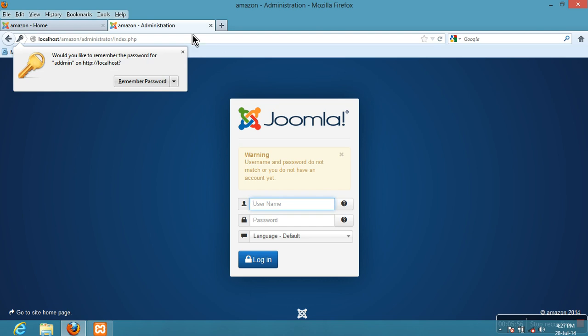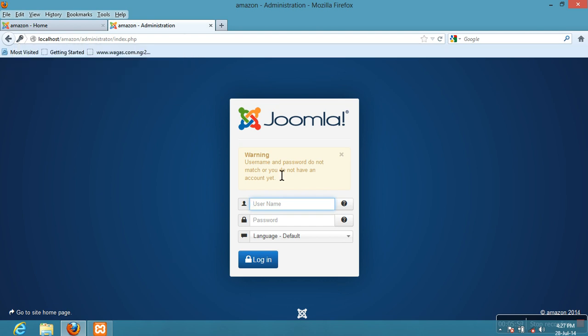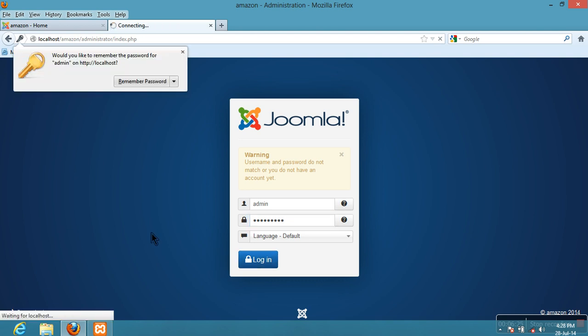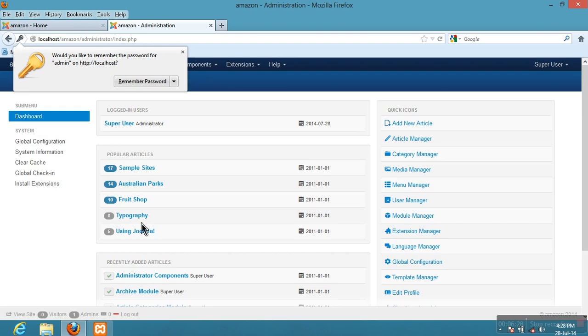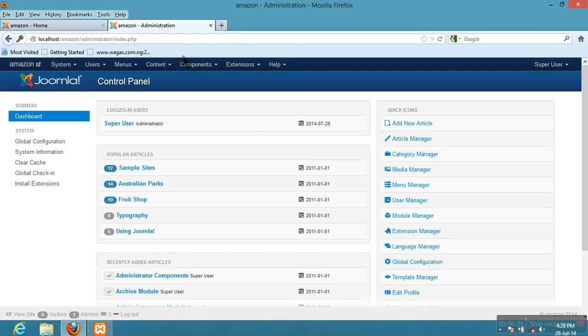Okay, I think there's a little error. Simply close this. Username and password do not match, or you do not have an account yet. I'll simply type in admin again. I think I must have made a mistake when I was spelling admin. Under password, type in my password again. Now log in again. Good. I'll simply close this. Now I'm in my back end where all my configuration for my site will be taking place.